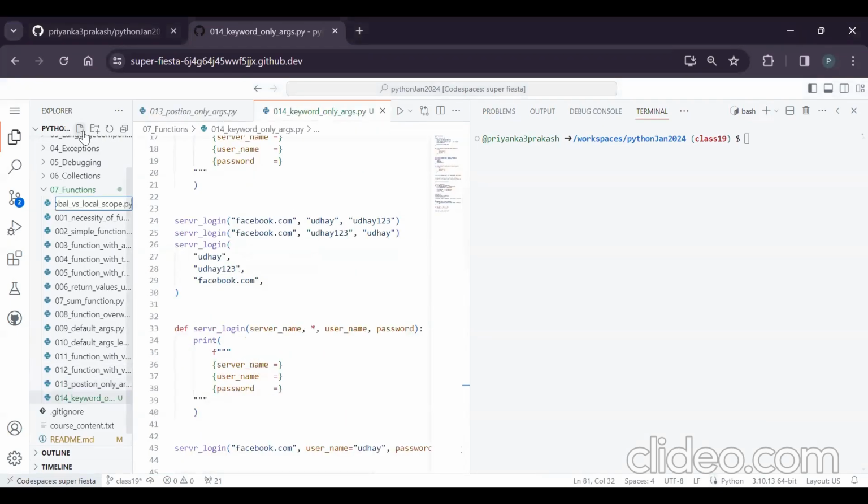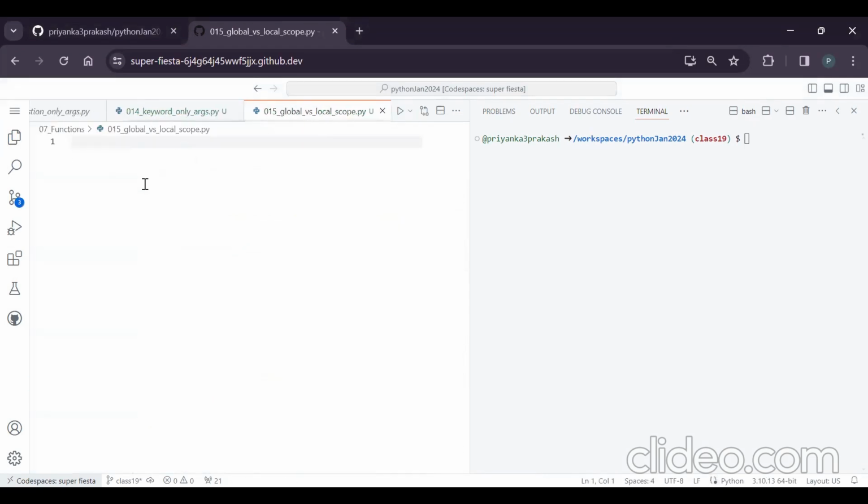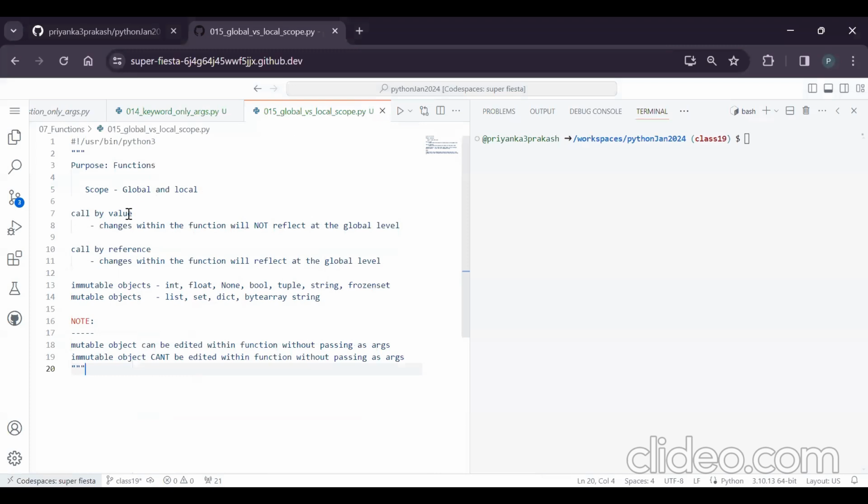Next, in the remaining part of the functional programming, now we will focus on a new concept called local and global scopes. What do you mean by the scope and how does it work? Generally, this kind of scoping is useful whenever we are working with something called call by value and call by reference. This is a general programming concept. Every language will have these things.